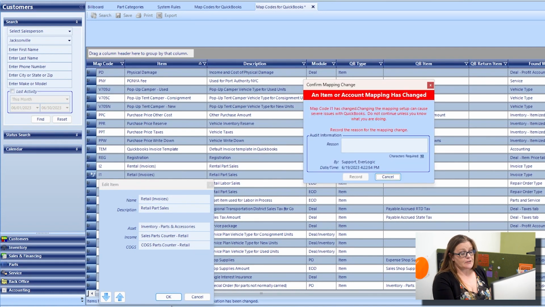And after we hit OK, it's going to come up with an alert window. This is not an error code. This is not going to stop you from mapping your item over. This is just to say, hey, you're going to make a big change in EverLogic. Are you sure? And all we have to do is type in our reason, initial mapping.